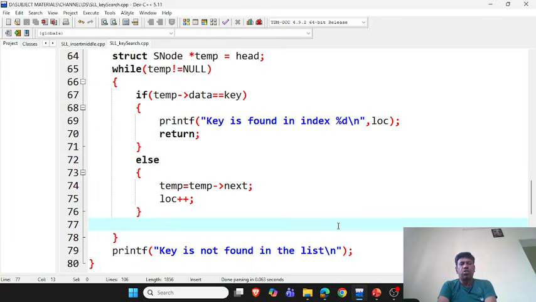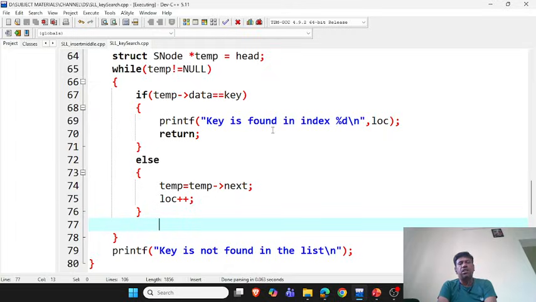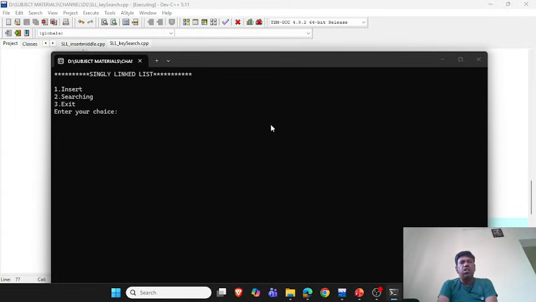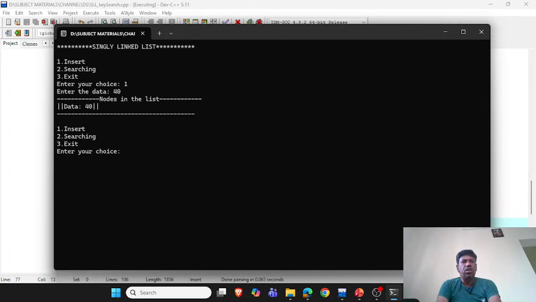Now I show you the execution of it, how it is happening. Here I have taken the insert operation, insert node in the beginning, so that it may be easy for demonstrating this execution. I give the option 1 and I enter the data 40. Now you can see the node 40 which is present in our list.